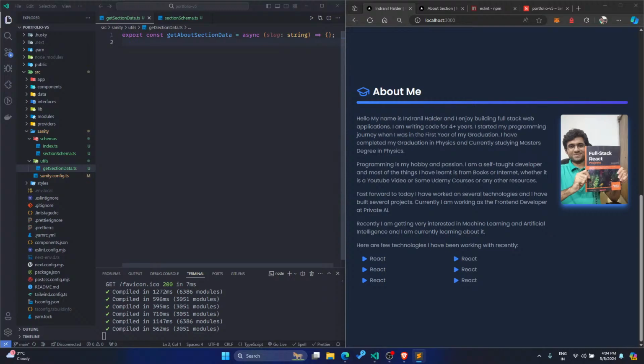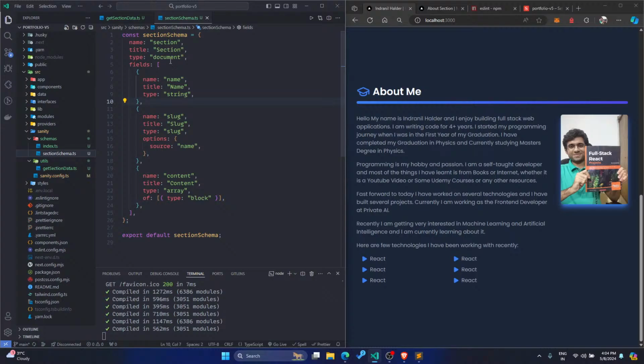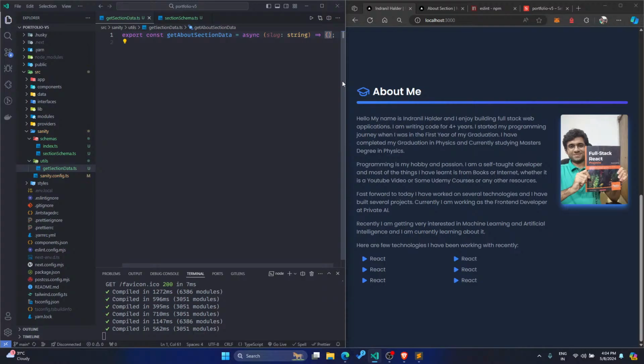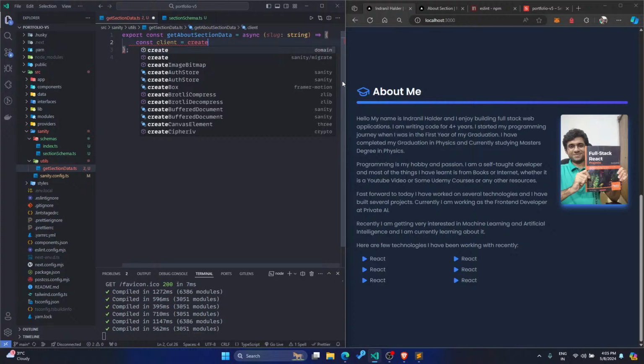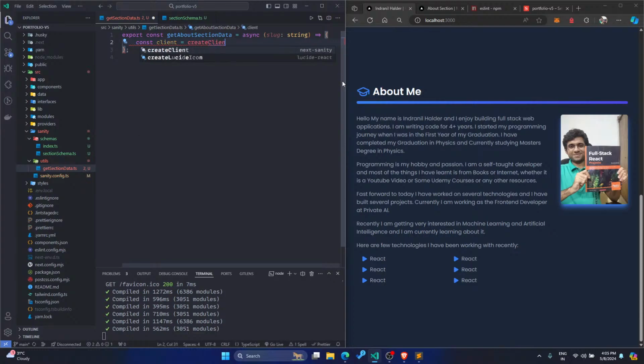Let's go to something like that. Okay, so this is the asynchronous function where we want the type to be section. We want to grab the section. So first thing first, we want to do const client equals to createClient from next-sanity, and there will be a config object.